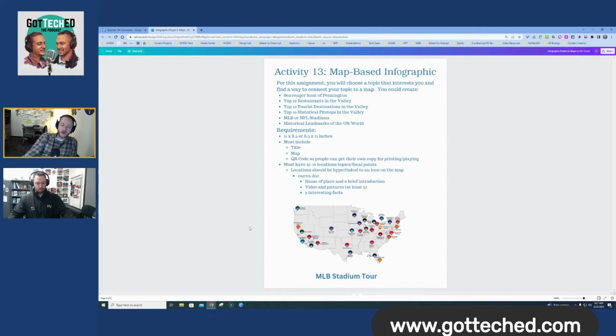So the sample we've got is an MLB stadium tour where there's a United States map, and then each Major League Baseball stadium is featured with a little icon. We tied in that each icon has to be clickable. So somebody looking at the infographic should be able to click each point on there, and that pulls up a second page with more detailed information on that.